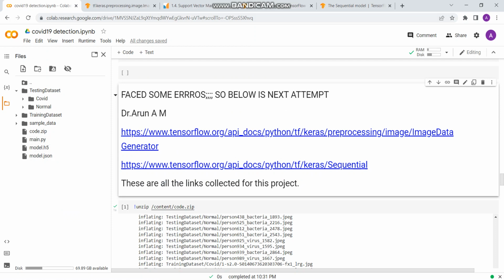So initially I collected a dataset and uploaded it here, that is code.zip. I extracted that code.zip here. Here you can find the testing dataset and training dataset. Inside the testing dataset there are two folders, since we are using binary classification: COVID and normal. So two classes are available.